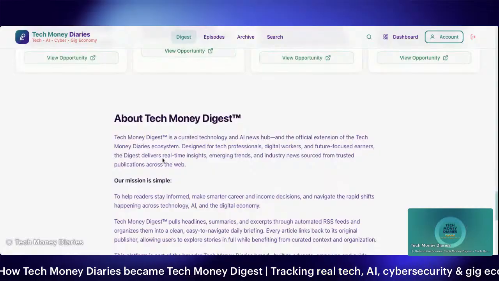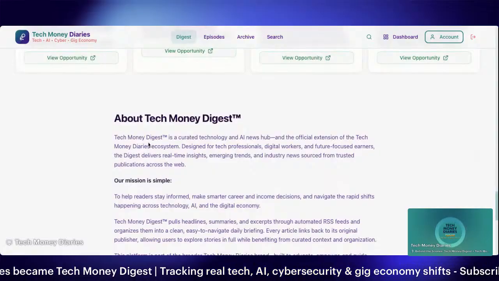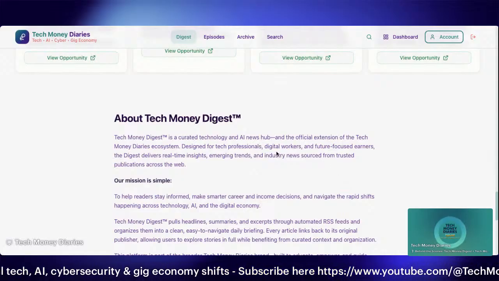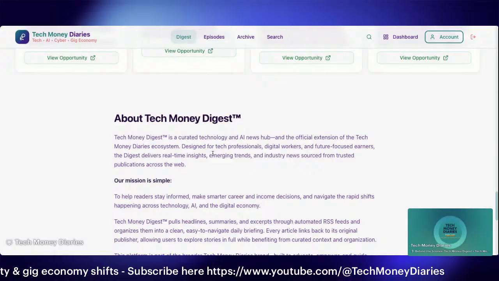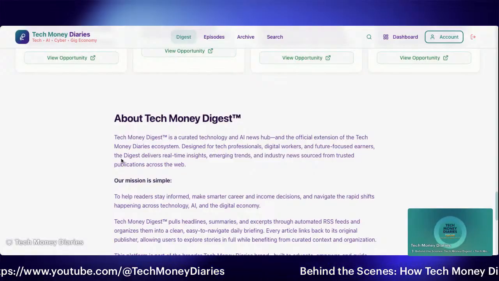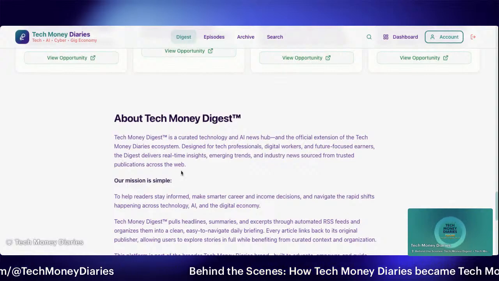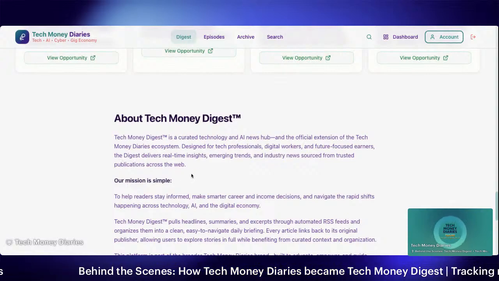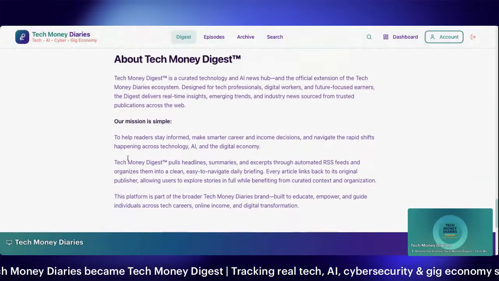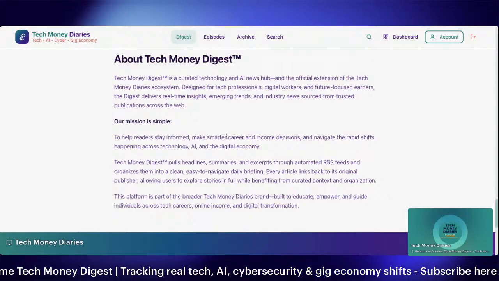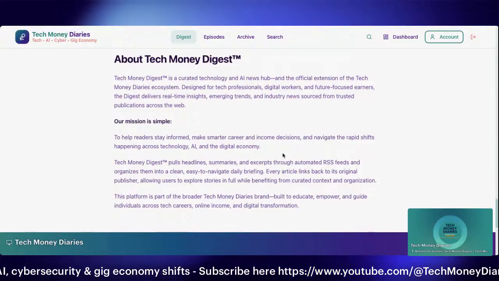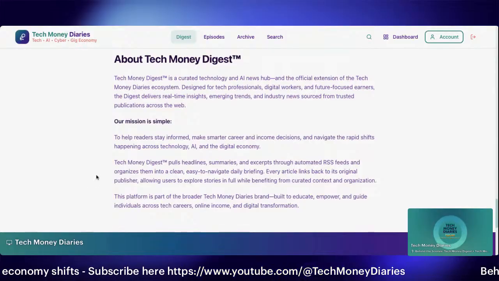So this is about Tech Money Digest, which is a curated technology and AI news hub and the official extension of the Tech Money Diaries ecosystem. It's designed for professionals, digital workers, and future-focused earners. The digest delivers real-time insights, emerging trends, and news sources from trusted publications across the web. Our mission is simple: to help readers stay informed, make smarter career and income decisions, and navigate the rapid shift happening across technology, AI, and the digital economy.